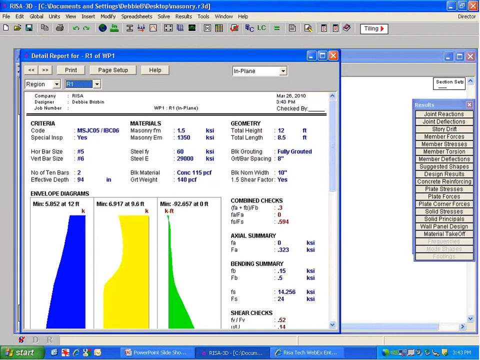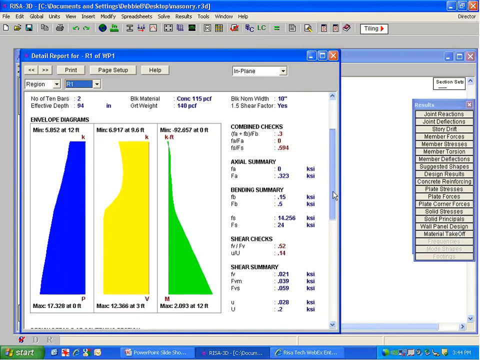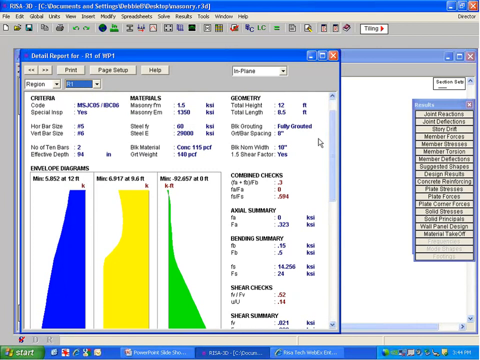At the top here, we've got the code information. We've got the number of bars and what size bars. We've got a number of tension bars and their effective depth. We've got the material information here, and the geometry information here. So this is a 12-foot high wall with an 8.5-foot length. We've got it fully grouted right now, going in as fully grouted with 8-inch bar spacing. Then we've got block nominal width, which is 10 inches, and we did turn on that 1.5 shear factor. This is all information we really entered into the regions.